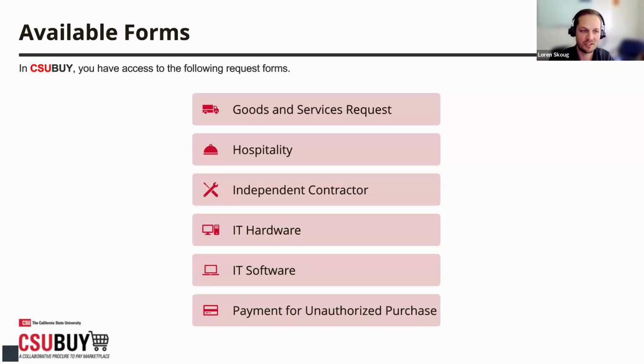The second one is the independent contractor form. If you want to work with an individual and have them come to campus, you would start with this form. This will determine if they are considered an independent contractor and can be paid through this process, or if they're considered an employee, which you would go through HR and payroll to work with them.